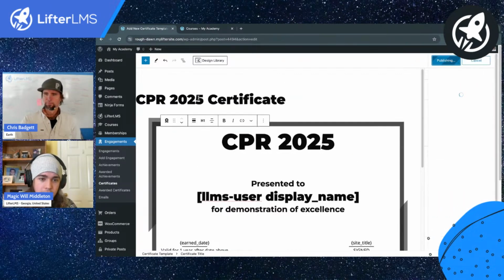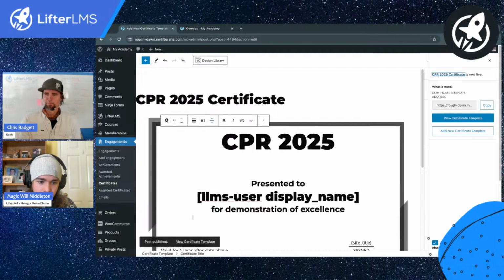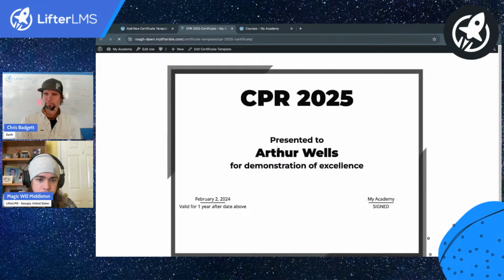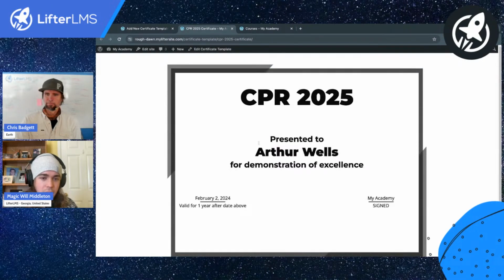Let's publish this thing and take a look at a preview real quick. Make sure it looks good. See if I need to make any editing changes. It looks okay for now. I could change the background, I could change the spacing, but I'm pretty happy with what this looks like for now. CPR 2025, valid for 1 year after this date.